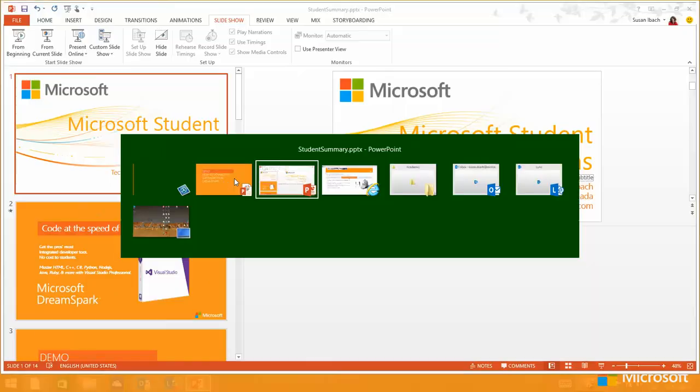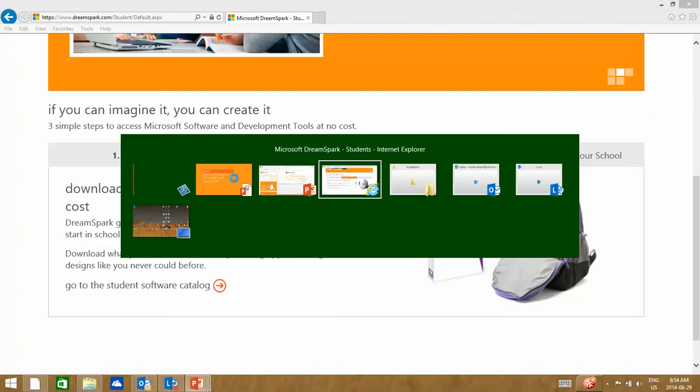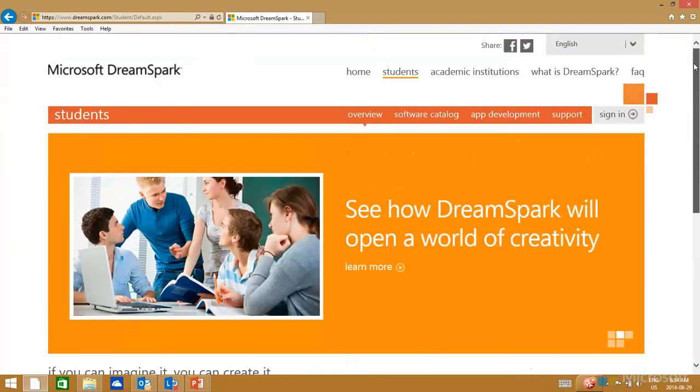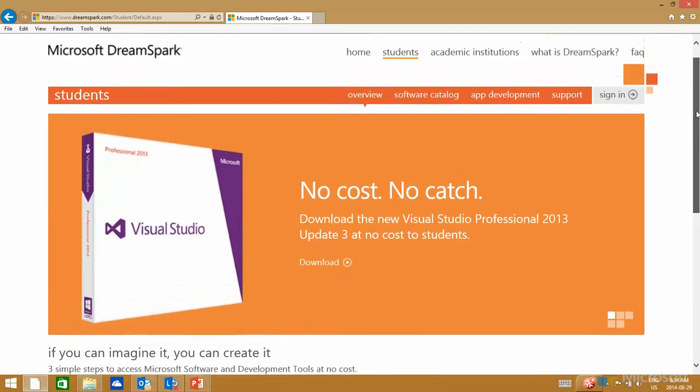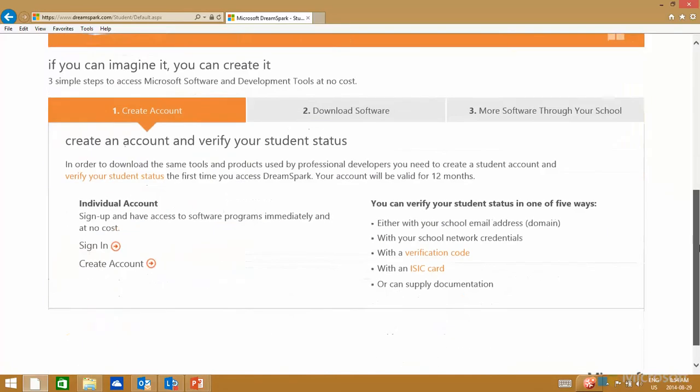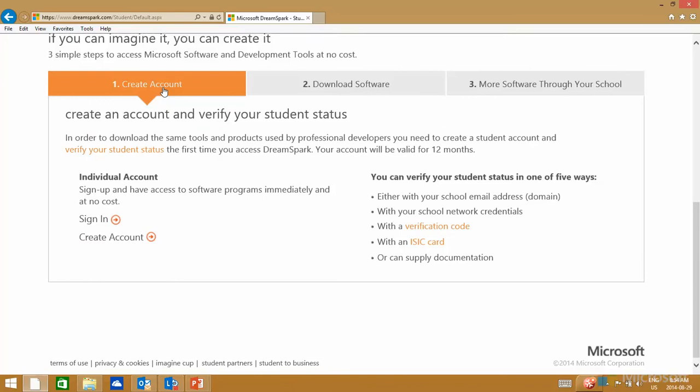To access it, it's pretty straightforward. You go to dreamspark.com and click on Students. You'll need to sign in with a Windows Live account. If you don't have one, you can certainly go create one at outlook.com. Once you've done that, you can create your DreamSpark account. Then at some point, when you try to create your account, it's going to ask you to verify that you're a student. Usually you can just do this by entering your university or college email address.